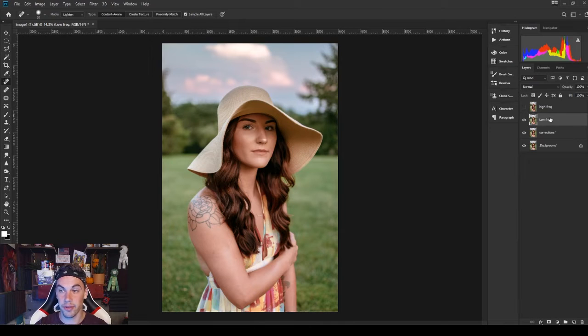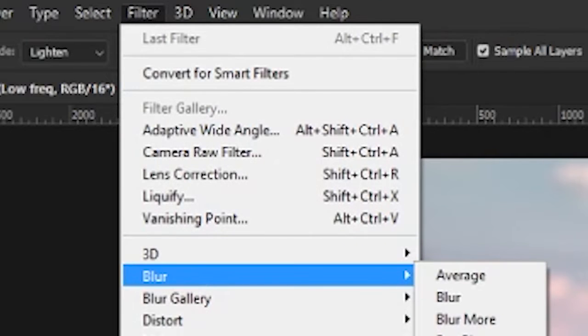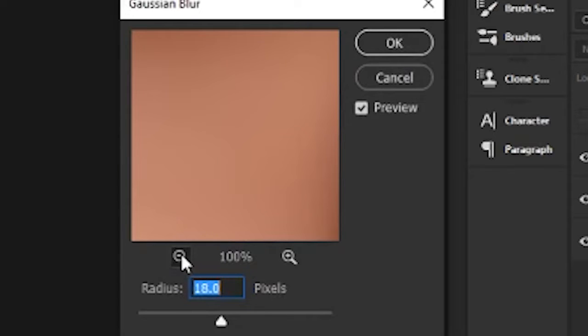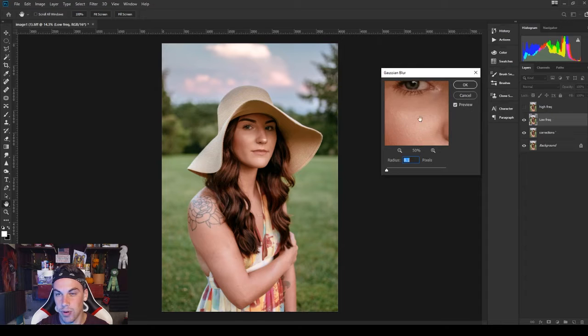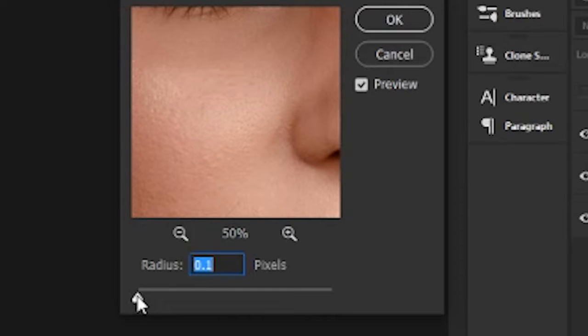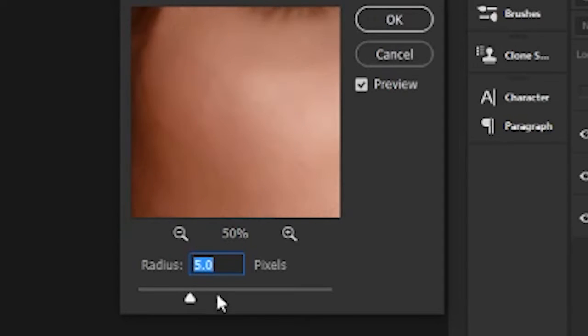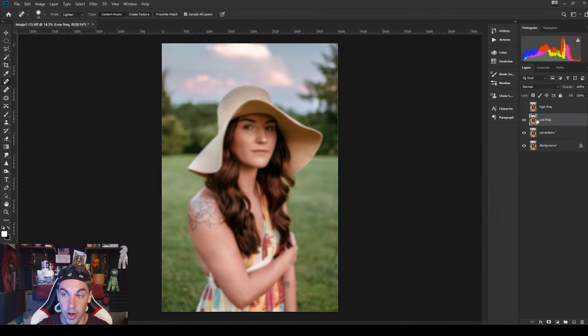Make sure you're clicked on low frequency. What you're going to do is go to filter, blur, Gaussian blur. You want to zoom out here and find an area where there's a lot of pigmentation or problems with the skin. Typically, you can find it mostly on the cheeks or right along the chin line. I like to use the cheek just because it has a good source of shadows to highlights. Then take this radius slider and just keep moving it up until her skin looks smooth. 15 makes it look really smooth. So we're going to okay that.